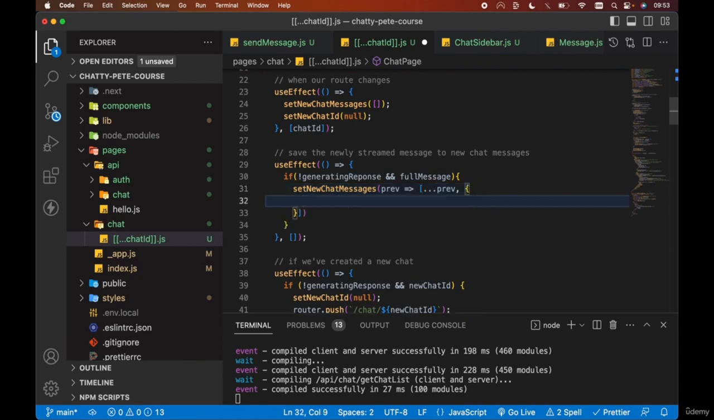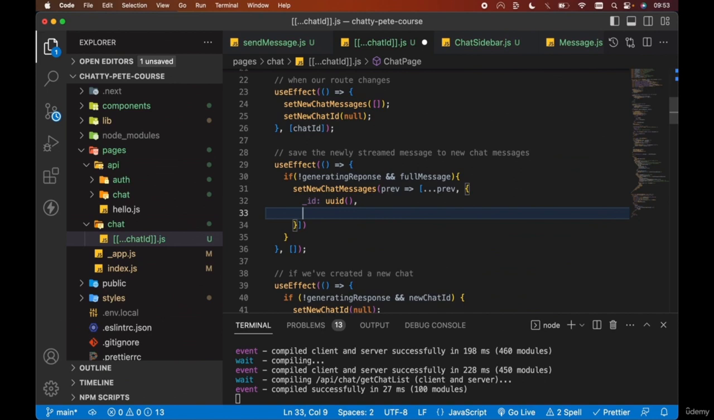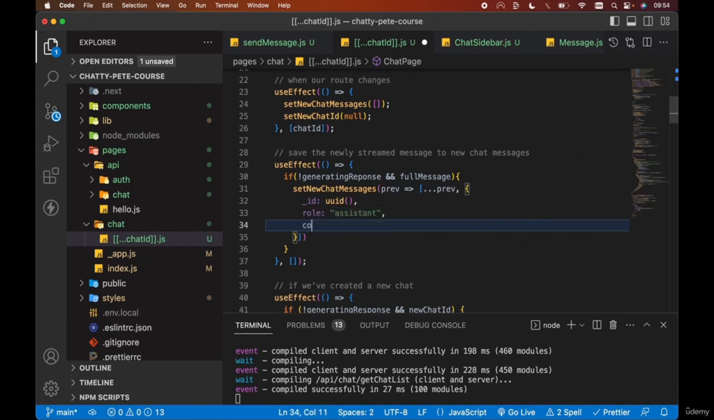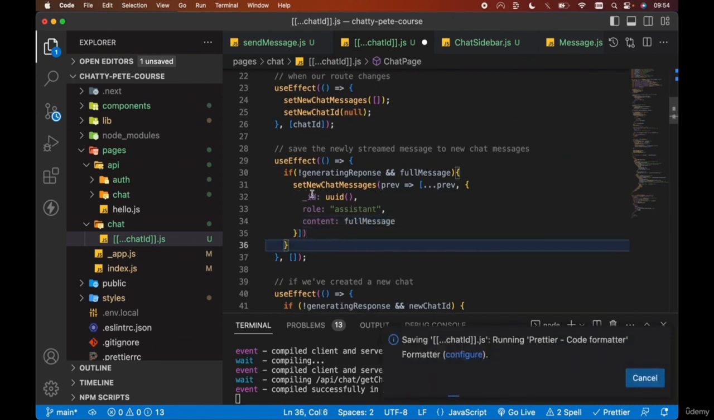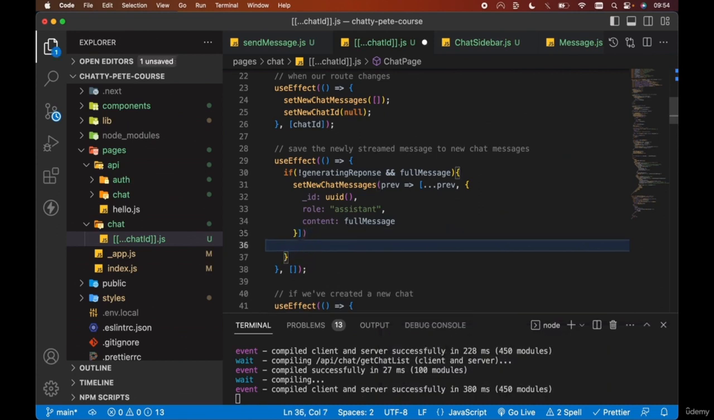Then we want to add a new message in here. So we need to add an underscore id and set that equal to uuid. Remember, we're already importing uuid at the top. Then we need to set a role equal to assistant and the content equal to fullMessage. Then we just want to reset the value of full message after we set our new chat messages. So let's go setFullMessage and set that equal to an empty string.